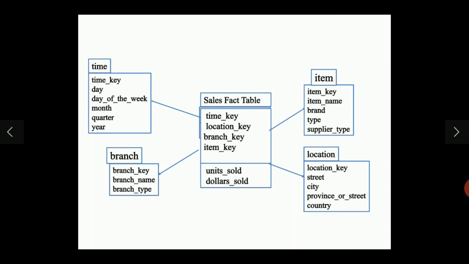As the time key in the sales fact table is a foreign key, only the values available in the time dimension table can be accessible for the sales fact table, and similarly for all other keys. So these are the star schema keys.